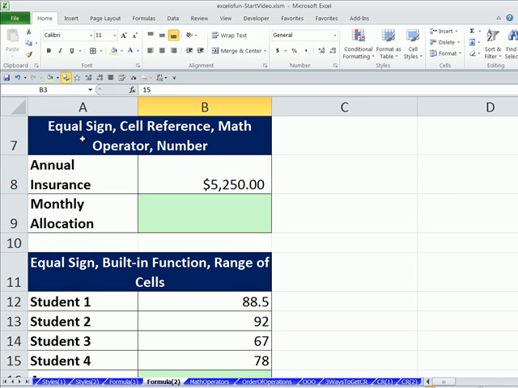Our next example: equal sign, cell reference, math operator, and a number. Now we want to talk about number and be sure that we understand this. Now we have annual insurance, and we need a monthly allocation. Equals, up arrow to get a cell reference. Now divided by, that's the slash. I like to use the slash on the number pad, and 12.